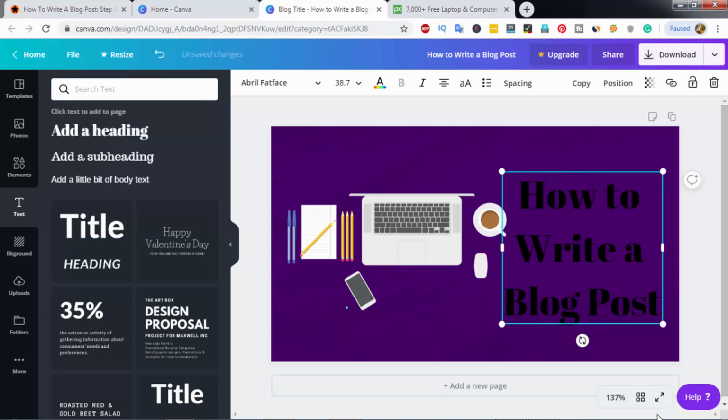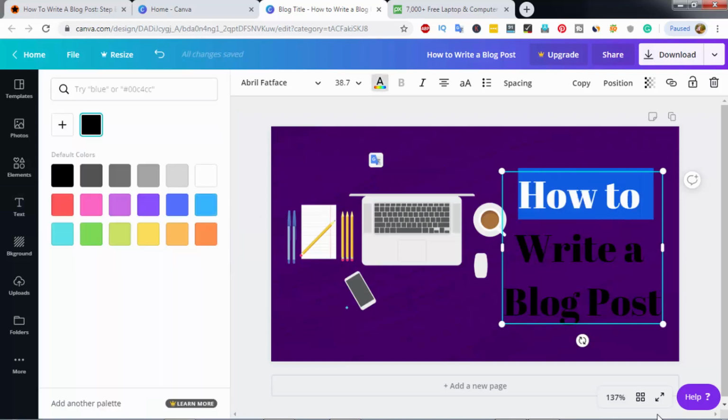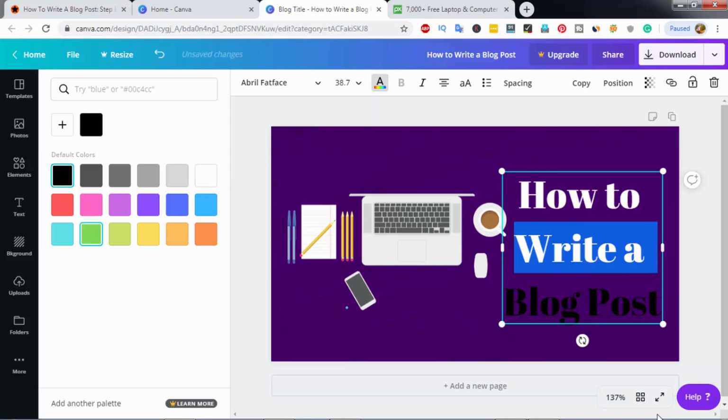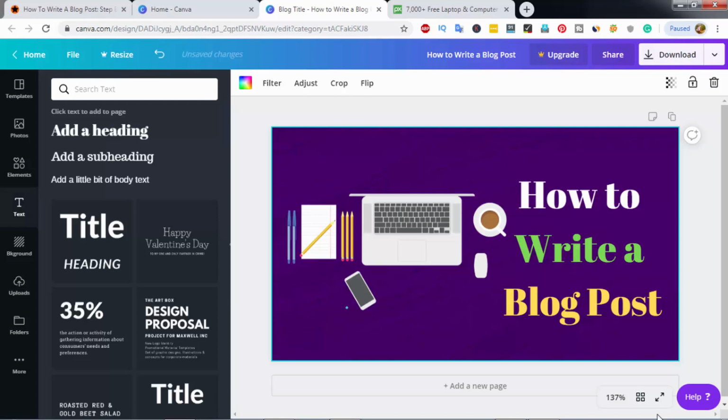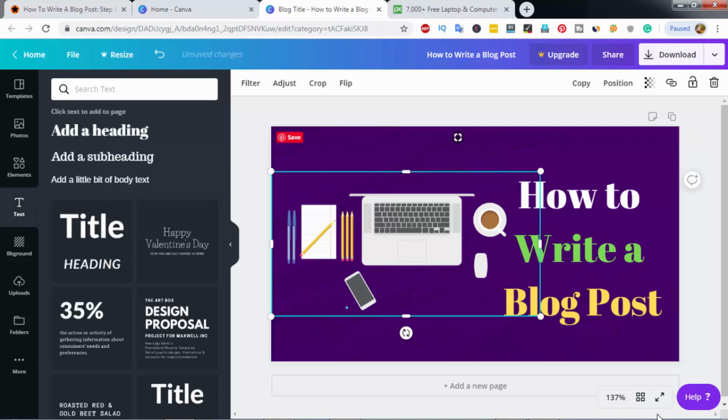Now you need to color this text. To do that, first select your text, then go to this thing, color palettes, and from there select the color that you want your text to be. So this is how you can create a featured image for your blog posts. This is looking really good.